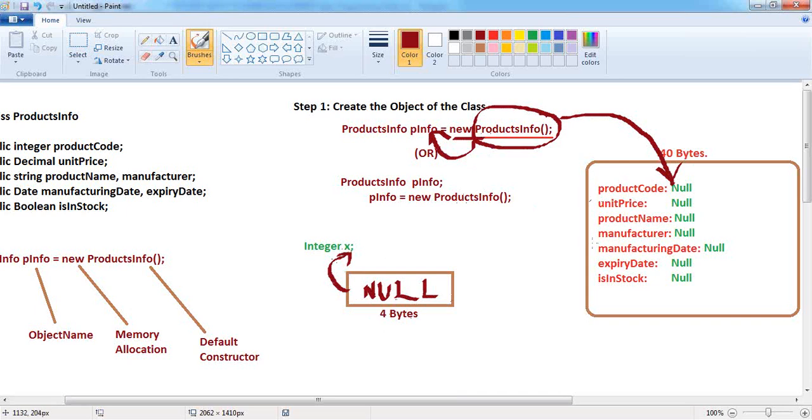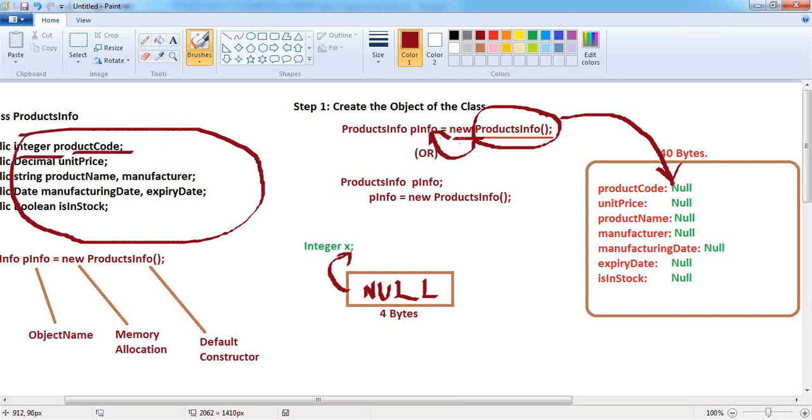Here it is calculating the memory dynamically, because it is holding so many variables inside my class. Based on the data type and the number of variables, it has to calculate the memory. For that, we are using the new keyword. And to assign the default value as null, we are using the help of the default constructor inside this. Okay? Clear? Now.